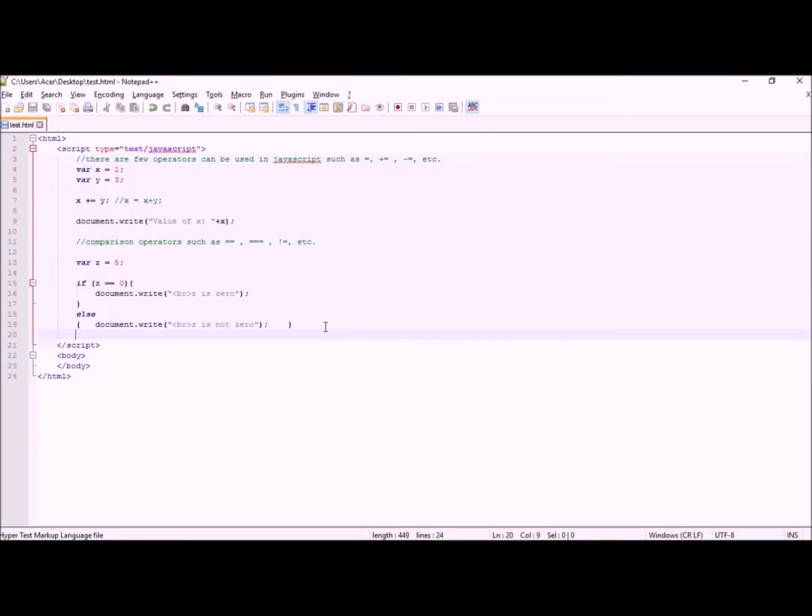Okay, next we are gonna learn about logical operators in JavaScript. Logical operators like and, or, and one more is not. Yes, and, or, and not. These operators can be used in JavaScript with this kind of symbol. Let me show you how the and works.